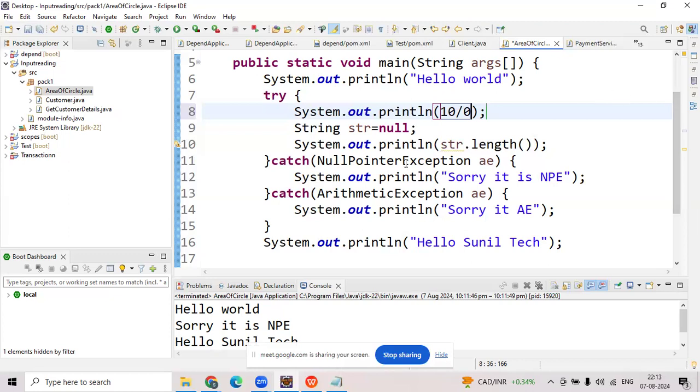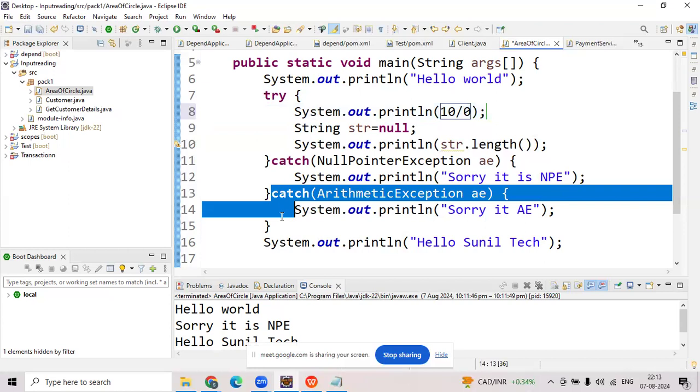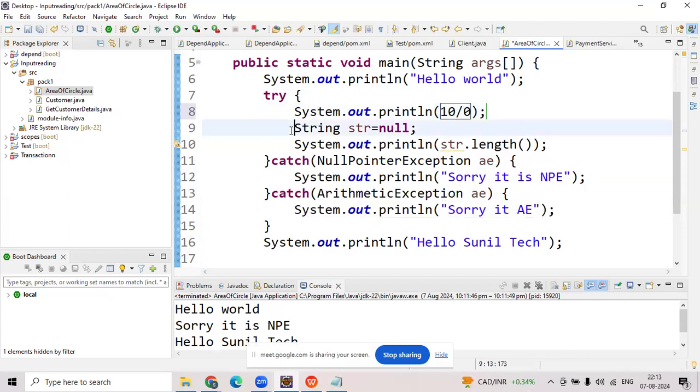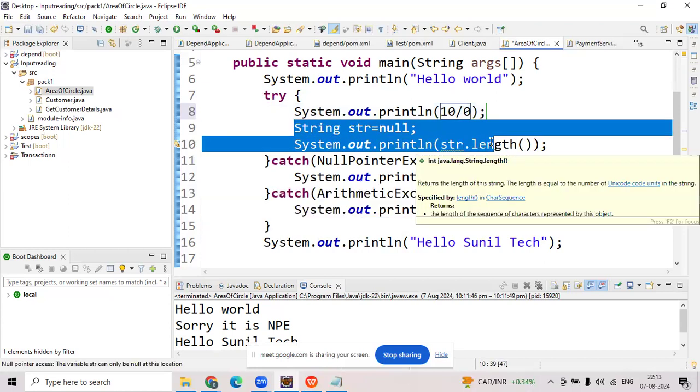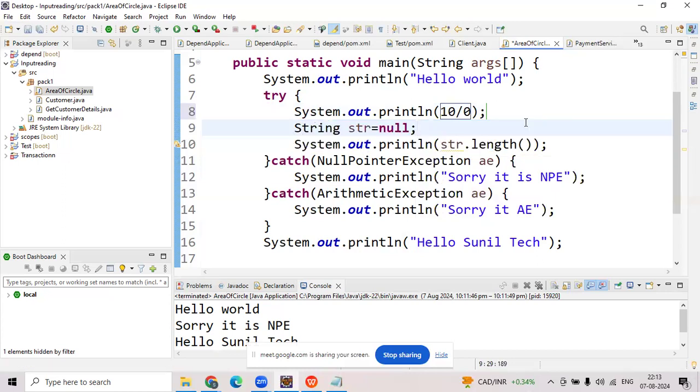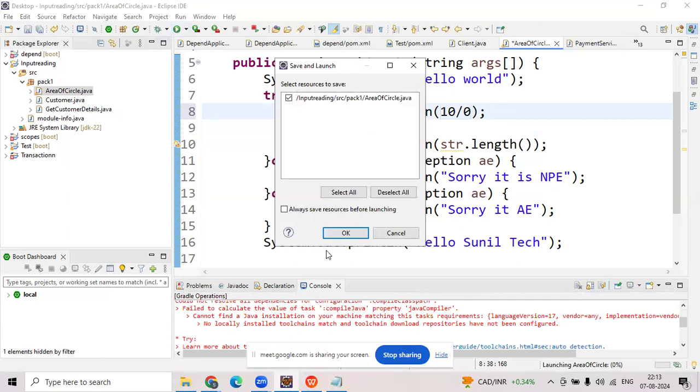See, first, whichever exception is raised. Once line 8 is executed, it will raise an arithmetic exception. Then it will go to this catch block. Then it won't come back to execute lines 9 and 10. Now you tell me the output. After arithmetic exception, it will print hello. So hello world, sorry, it is AE, and hello Sunil Tech. Okay, Harika, is that right?